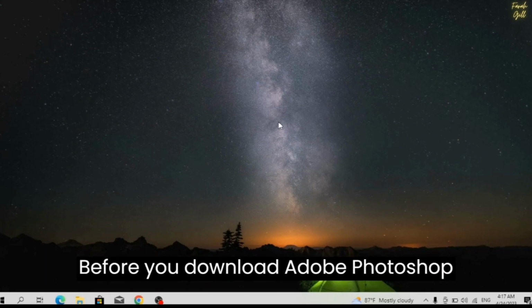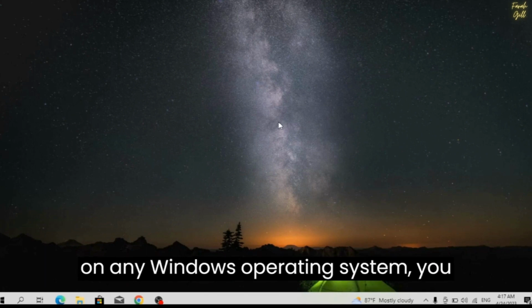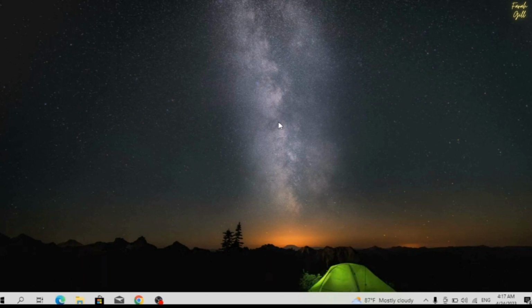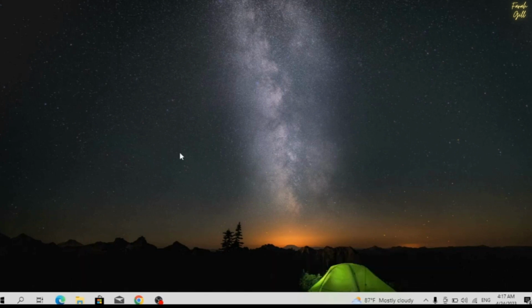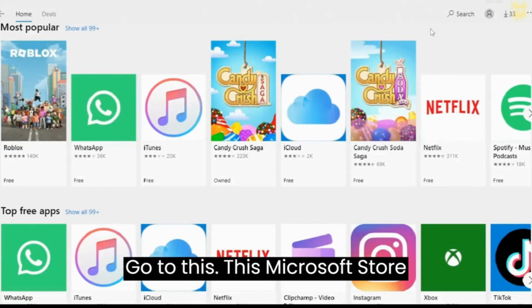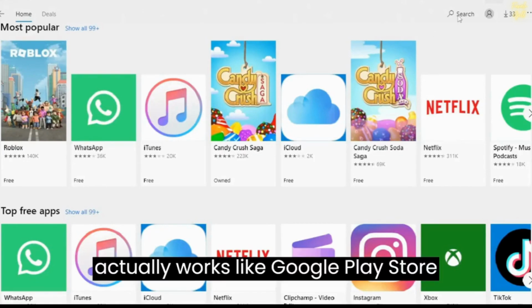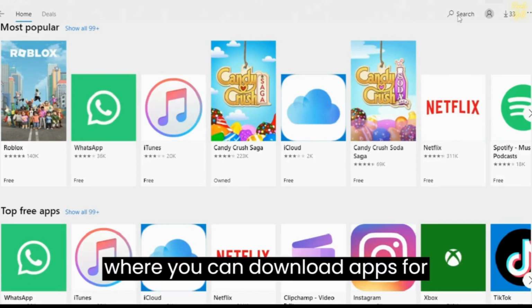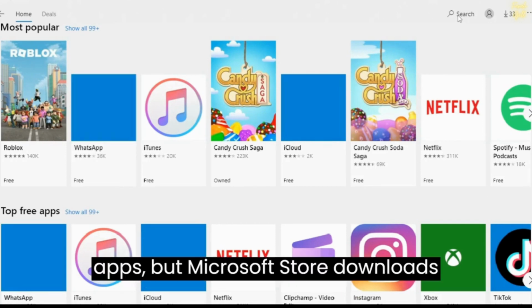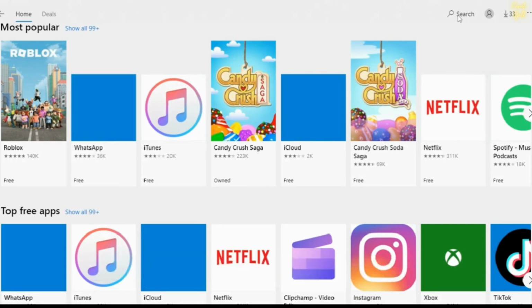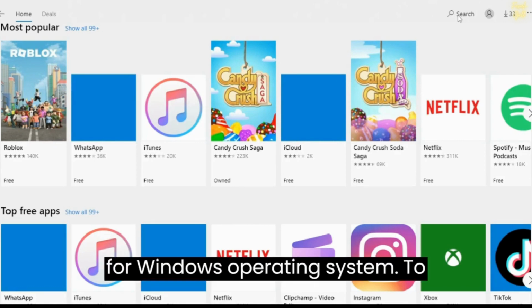Before you download Adobe Photoshop on any Windows operating system, you have to go to your Microsoft Store. The Microsoft Store actually works like Google Play Store, where you can download free and paid apps. But Microsoft Store downloads apps that are for the Windows operating system.